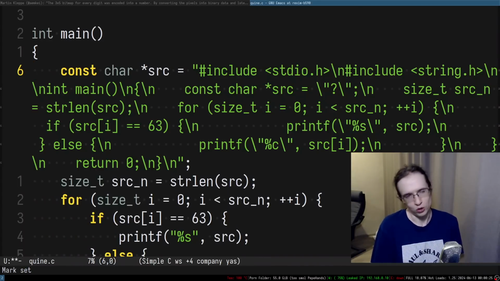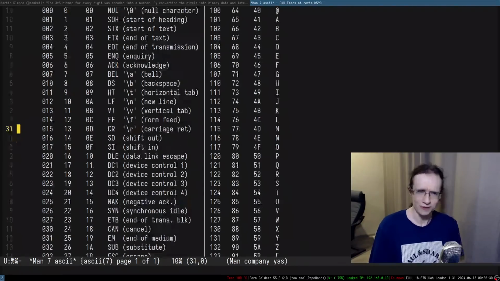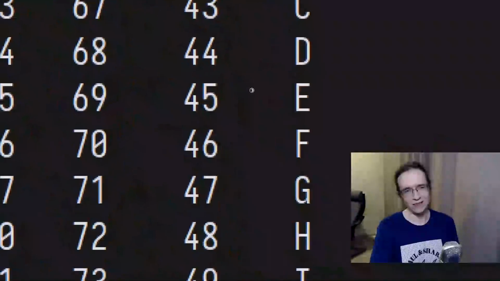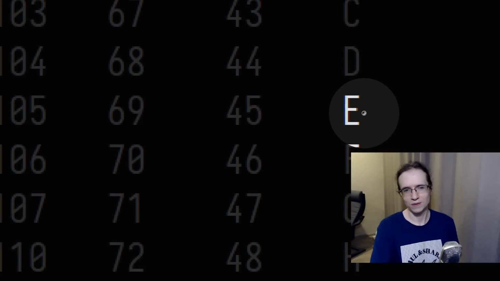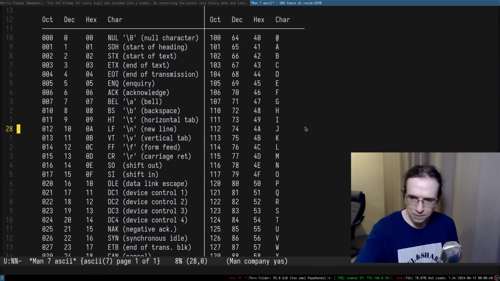Unfortunately, not 69. 69 is actually E. It's kind of funny how the most meme letter also has the most meme ASCII code. Did you notice that? It's kind of funny. E.